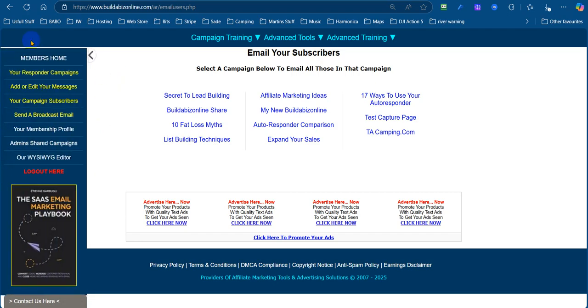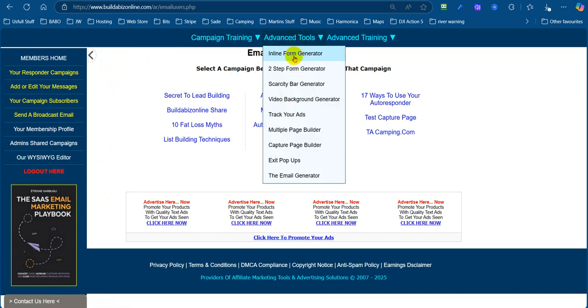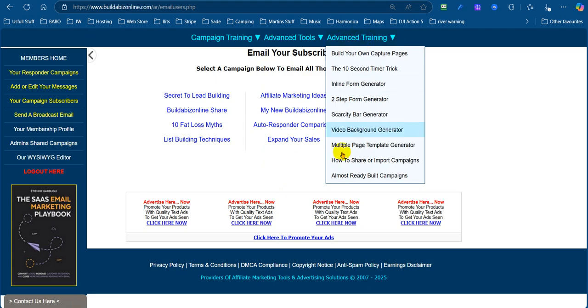This is one of the menus that Martin put together. Then also you've got your campaign training at the top, very basic, and then you've got your advanced tools. These will take you back to Buildabizonline. This is why we ask you to sign up with your identical login information as you have with Buildabizonline. Then it will seamlessly go from one to another. It will open up in a new tab, and these are the advanced training.